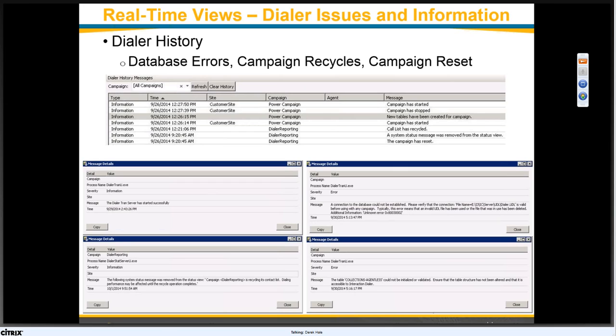So even messages that appeared in your status, because I imagine some of you may have thought, well, wait a minute, how am I supposed to constantly keep an eye on this view for those status messages that drop off? If it's an important status message and it's dropped off, it'll go into dialer history, and then you can view it there.